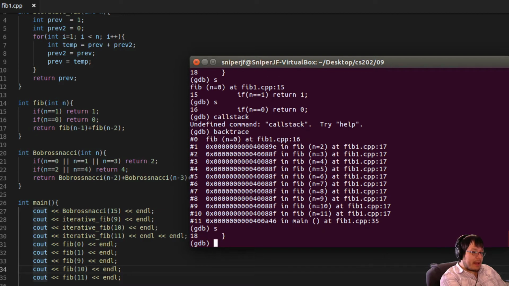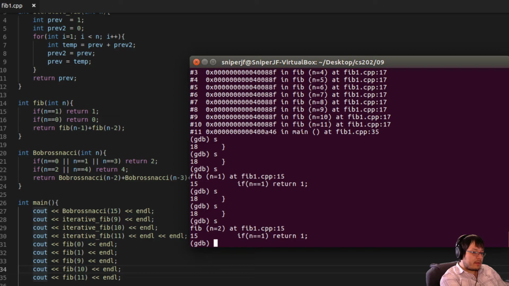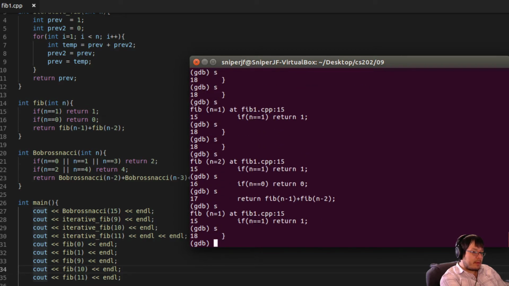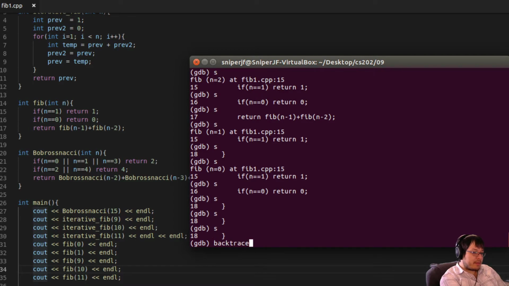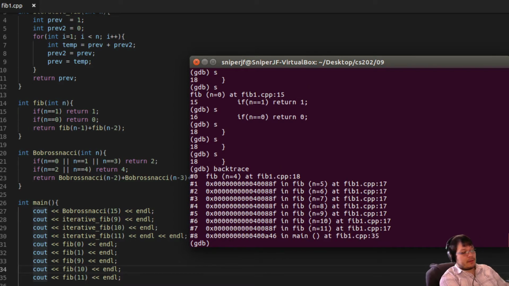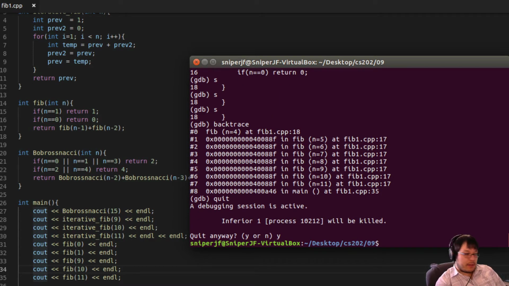And as we step out of them, because we are coming back, we start going up, partially up, right there. So backtrace, it's going back up into the chain, into the tree here. And so hopefully that proves to you that that is actually the case of how this is being built.